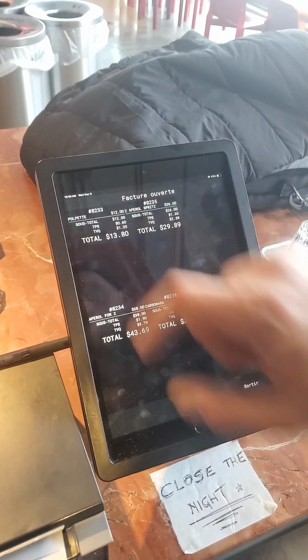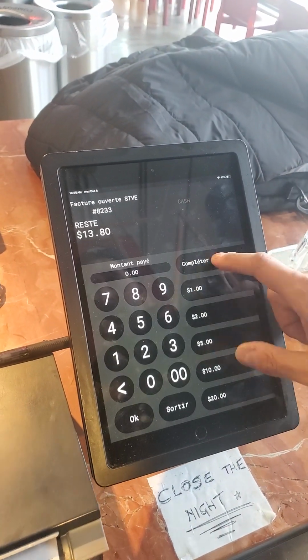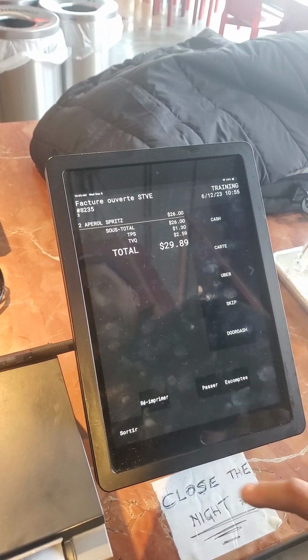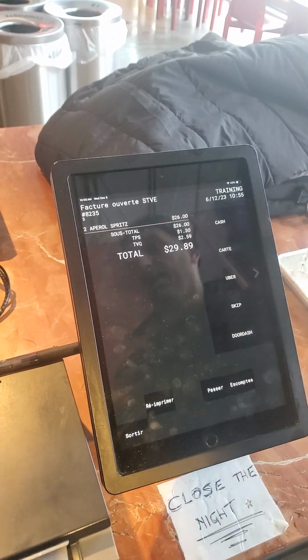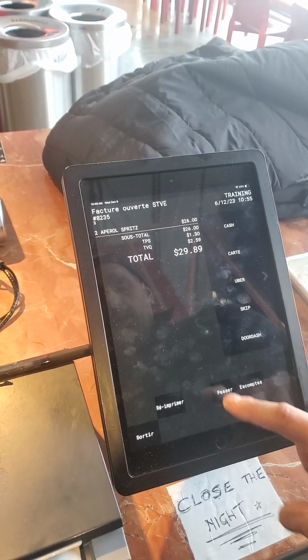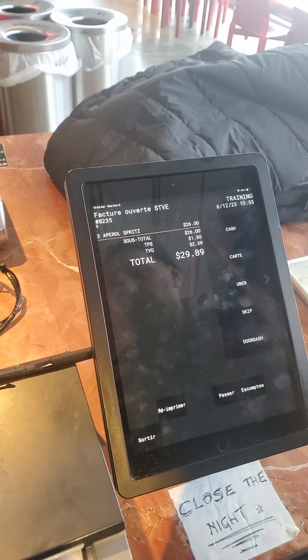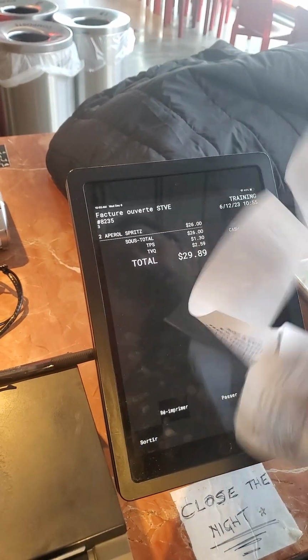So if you do Polpette, here he wants to pay cash. Boom. This guy here, he wants to pay by card. You press card, it's going to do the credit card, and it's going to go to the next client and close and close. So that's a way you can do it.